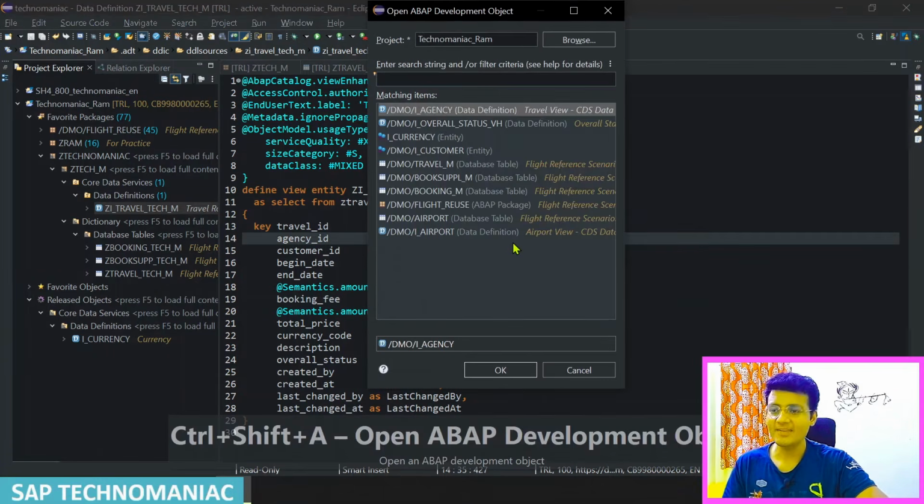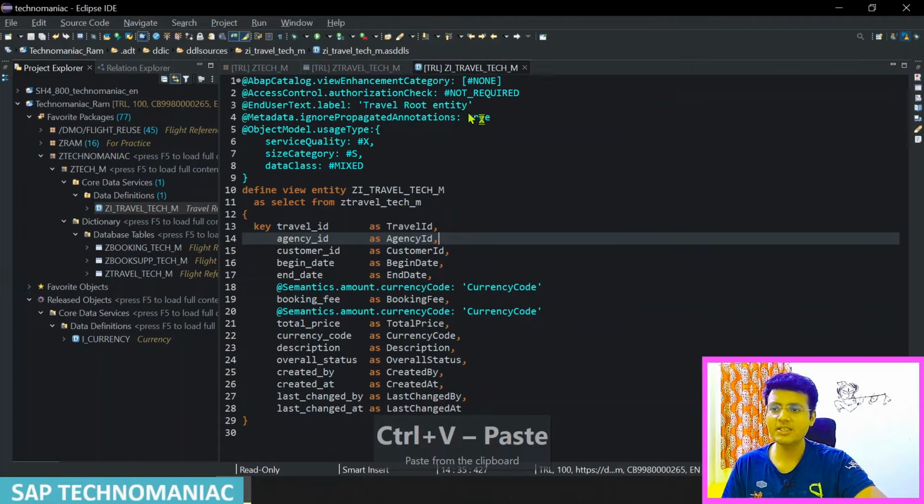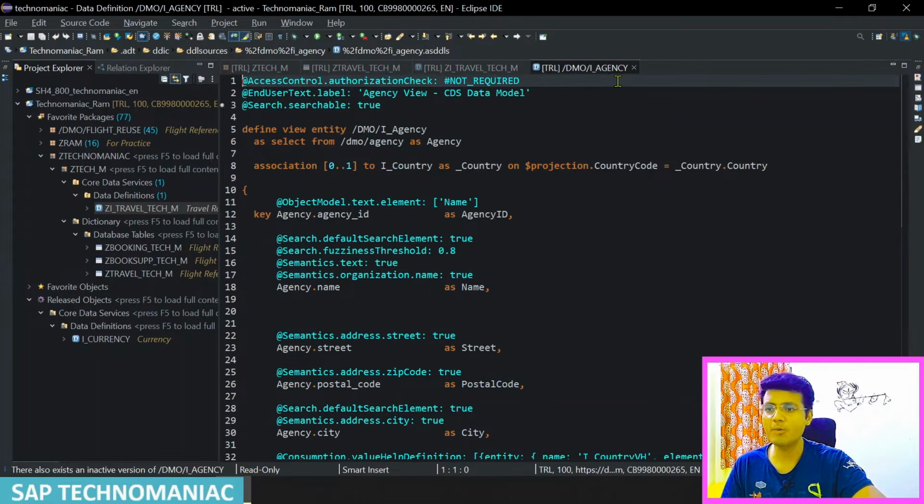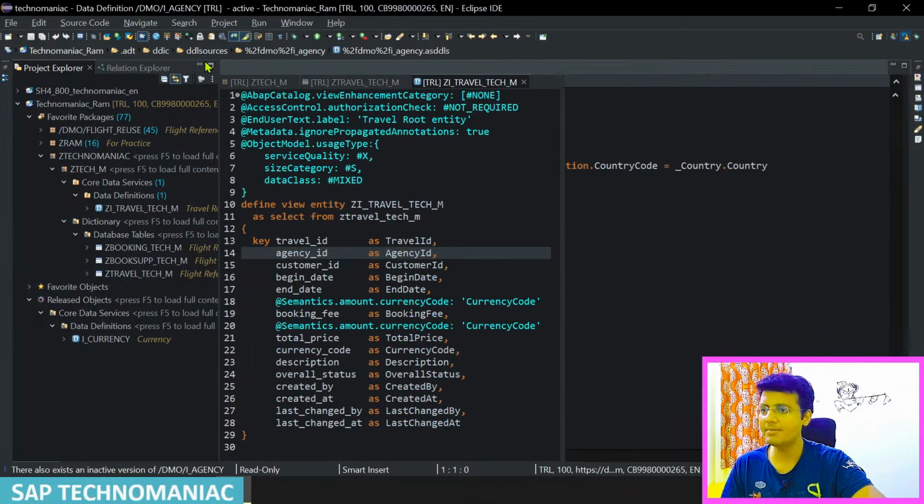Control Shift A, Control V. You can see demo underscore I underscore agency. Let me open it in parallel and minimize it.